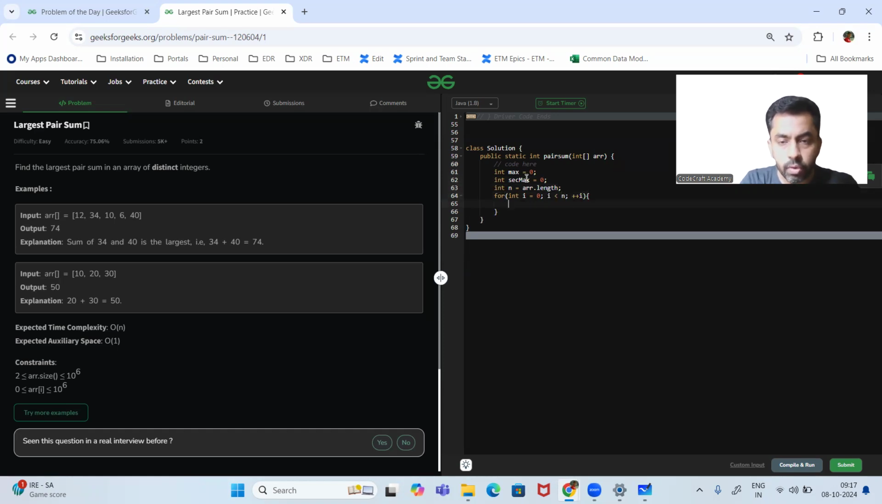So what we're going to do? We want to find out the largest, the biggest element, right? So max, comma, array of i, simply. So this for loop will give us the maximum, the largest element.